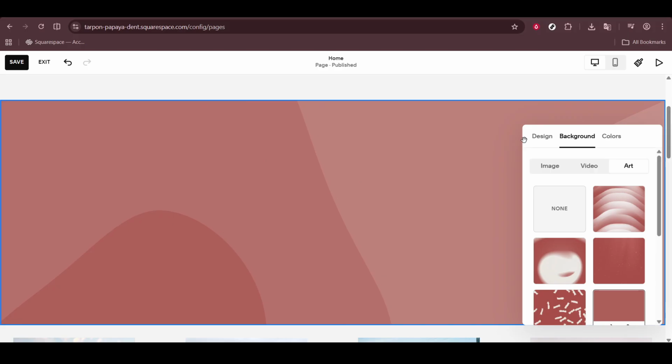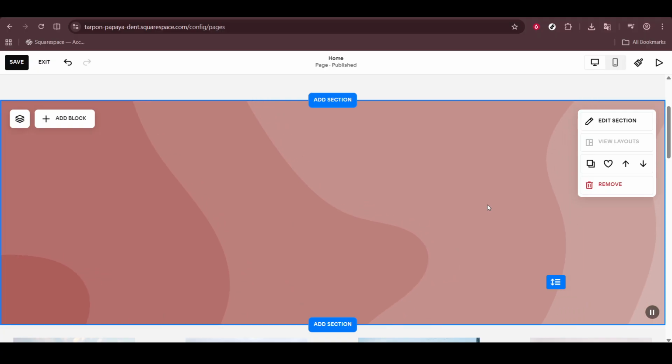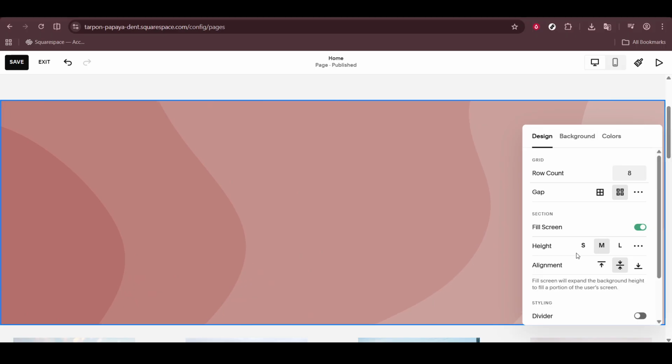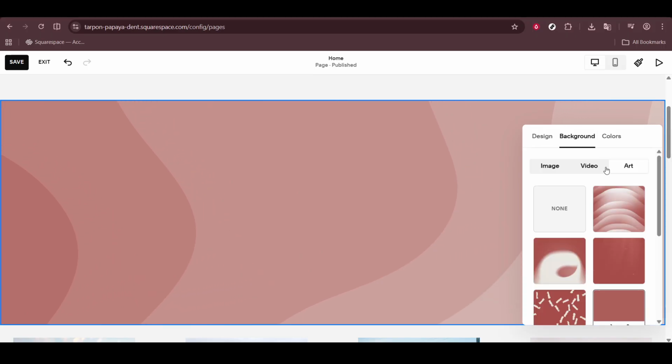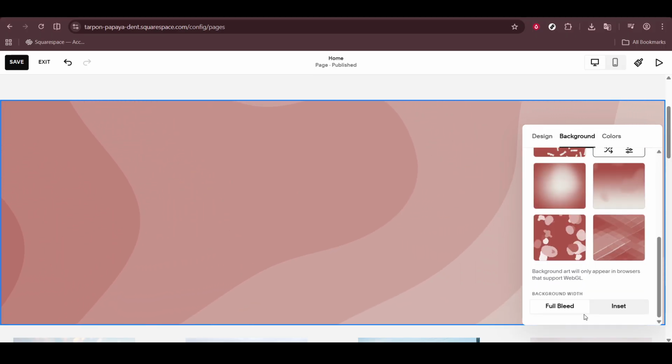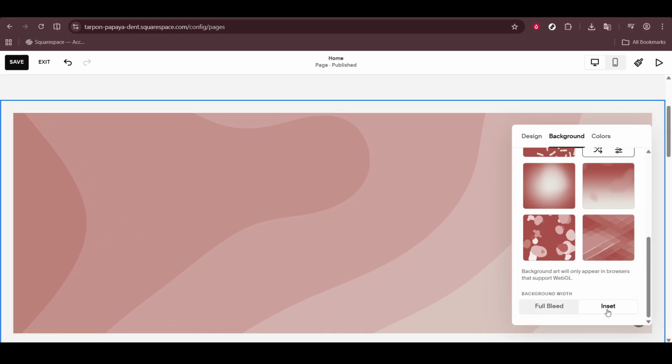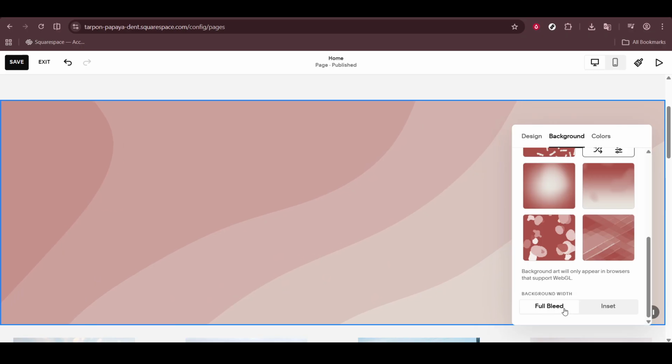Next, adjust how wide the background appears. Open the background width control and choose full bleed to have the art stretch edge to edge across the browser. Switch to inset if you prefer a layout with comfortable horizontal margins that align with your content column. Toggle between full bleed and inset to see which integrates best with your overall design, then leave it set to full bleed if you want maximum visual impact. When you're happy with the art and its width, return to the main background panel to confirm your selection.